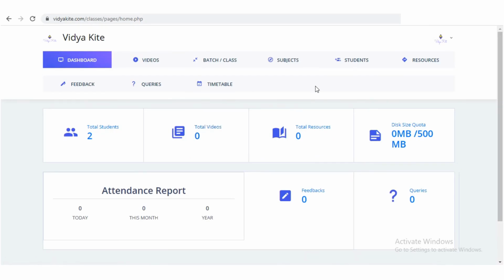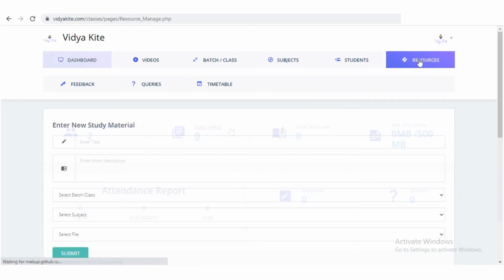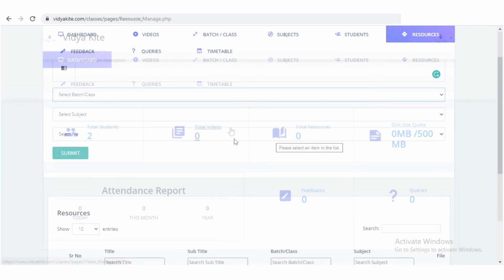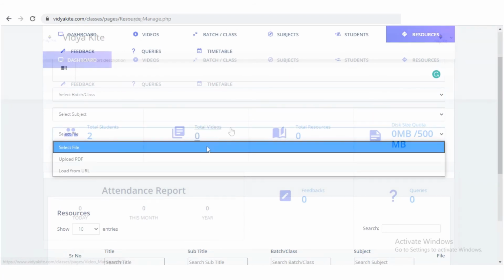To add resources, which are the files that you want to share with your students, you have to click on the resource button on your dashboard. It will open up the upload form wherein you have to enter the title of your resource, a short description, you have to select the batch, the subject name to which the particular resource or file belongs, then you have to select how to upload it.